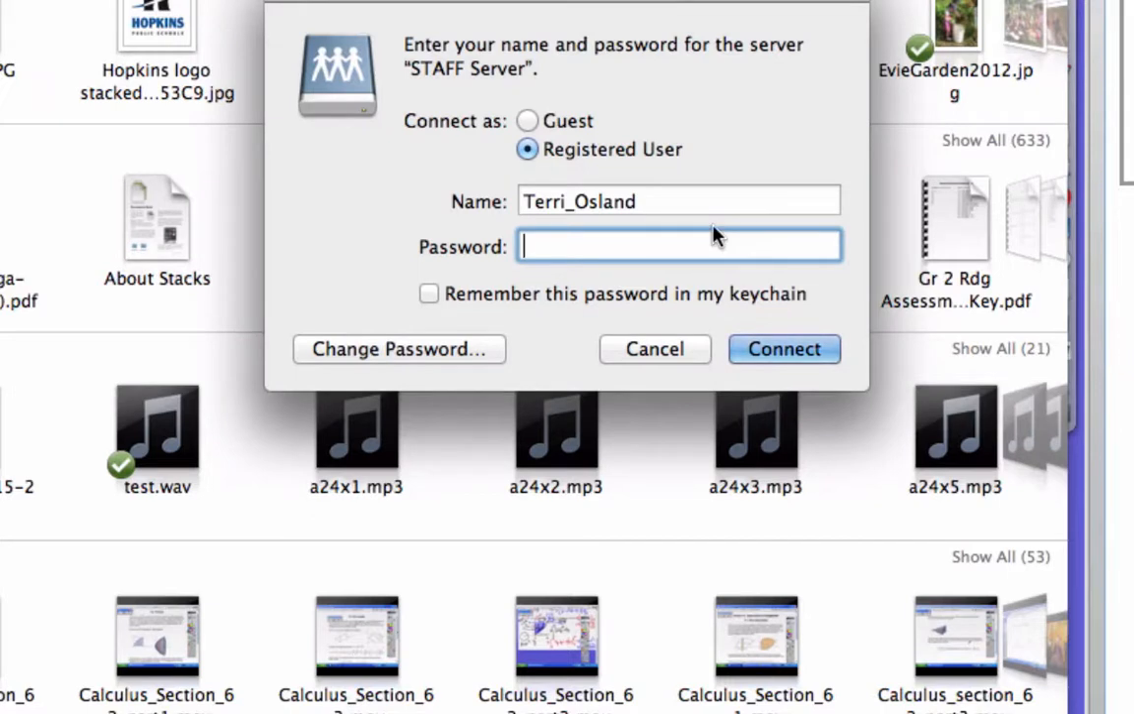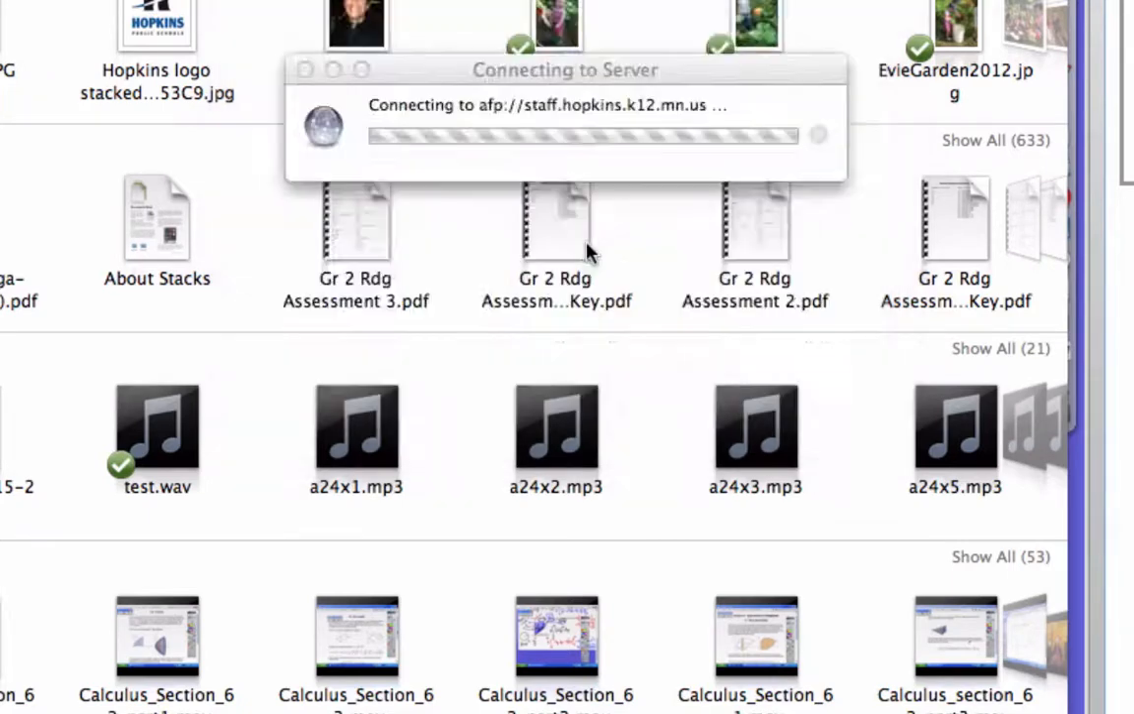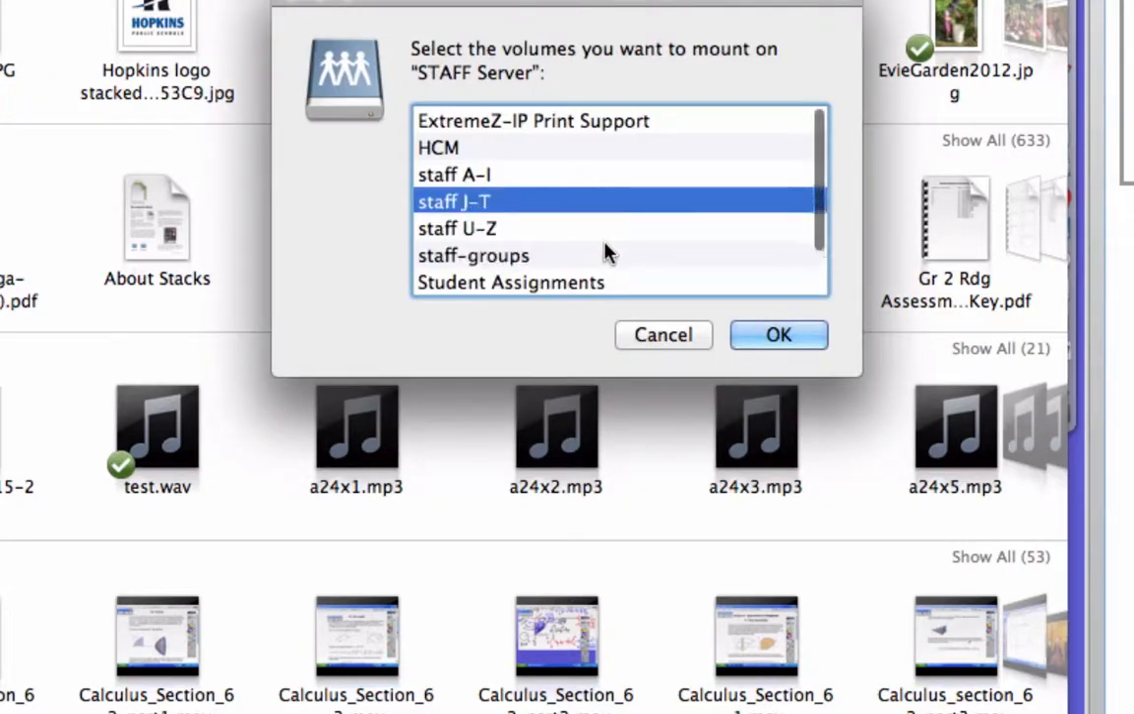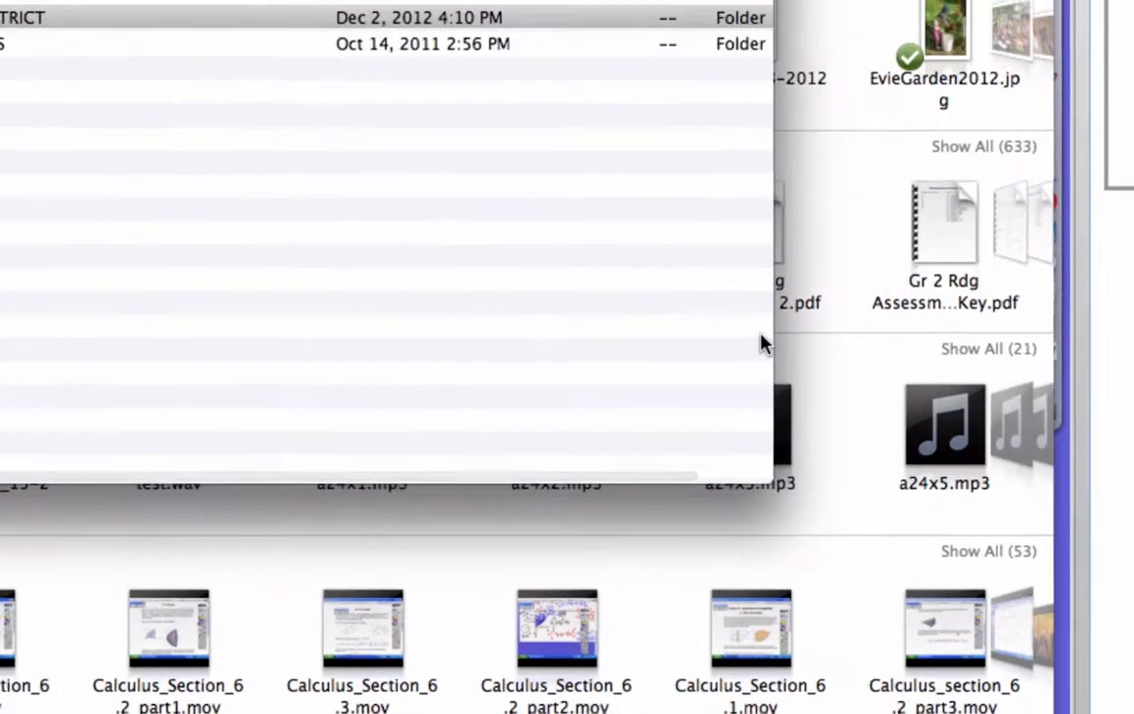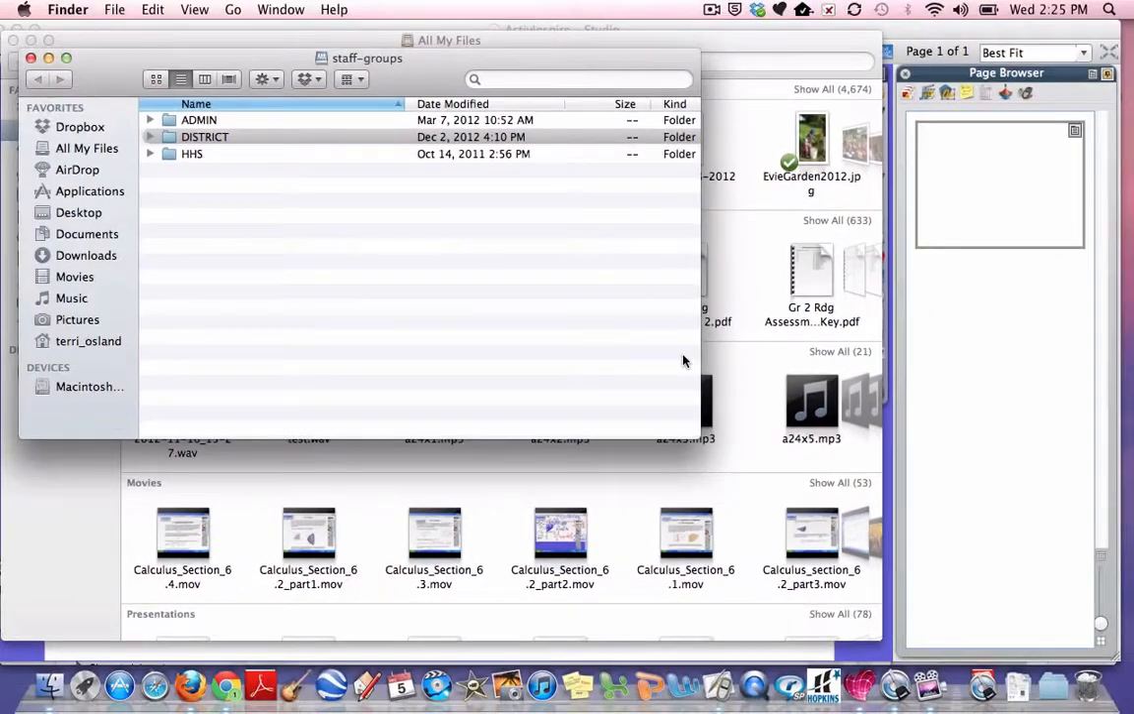Your username is the first part of your email address, first name _ last name, and then your password is your email password. Cool. All right. The directory that you will choose is called Staff Groups, and then you click OK. When you do this, a new window will open, and you will now navigate to where the flip charts are stored. So to do that, you go into the district folder.